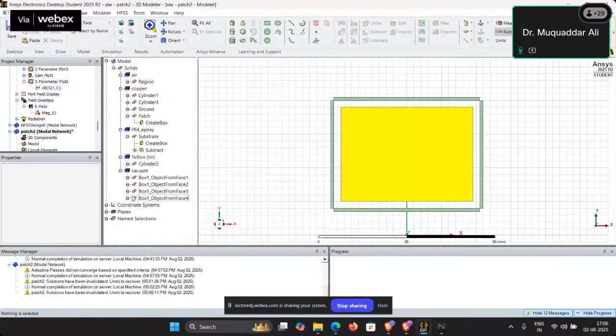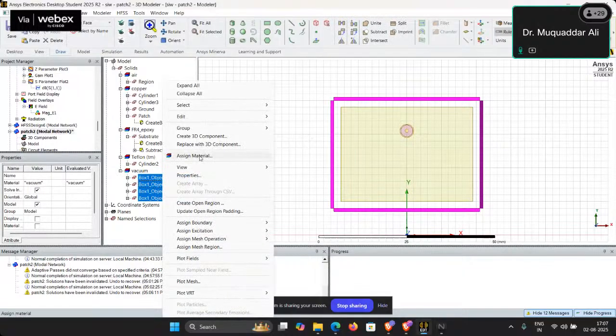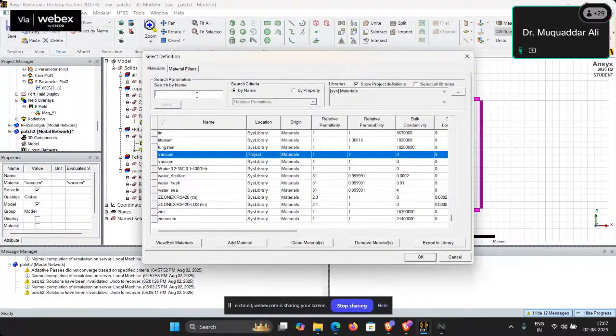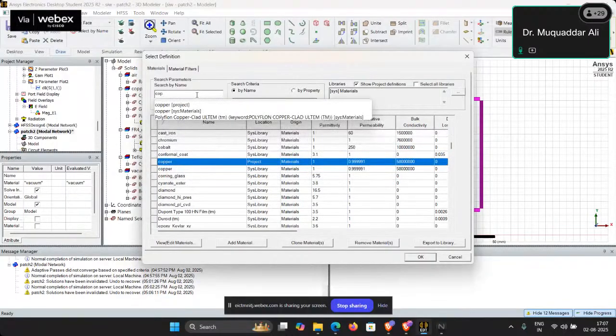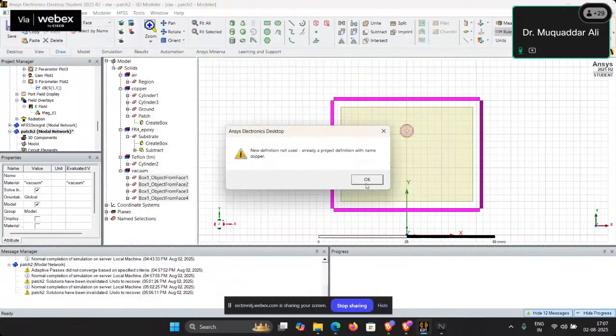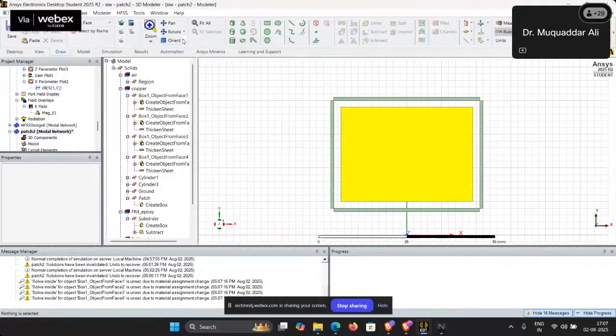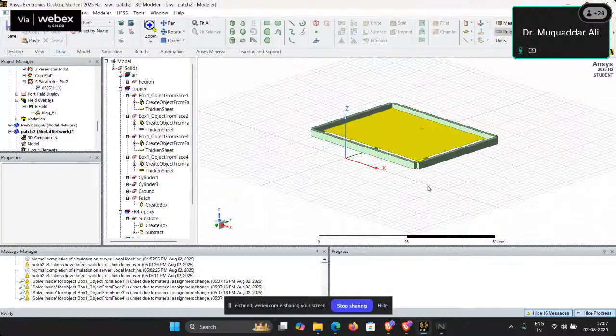Now the material to this, so change the material, assign the material, and we will be giving it copper. Now it is a solid material. I am just increasing the thickness because the new definition is not ready already, so you can see what is there. So now we have enclosed this patch with these walls.